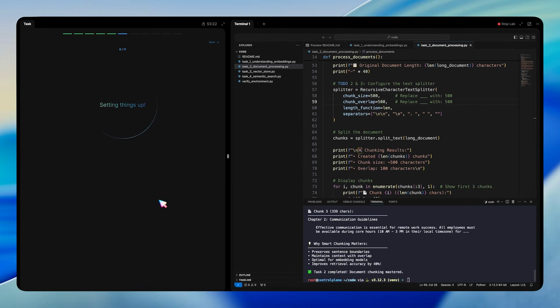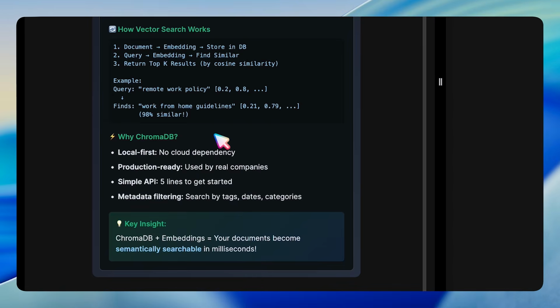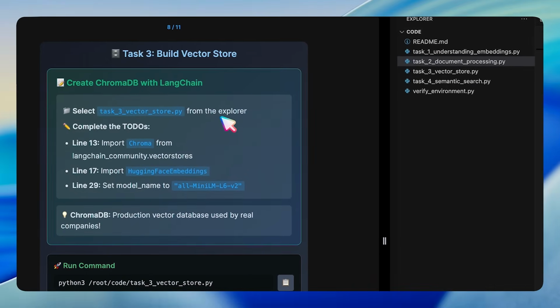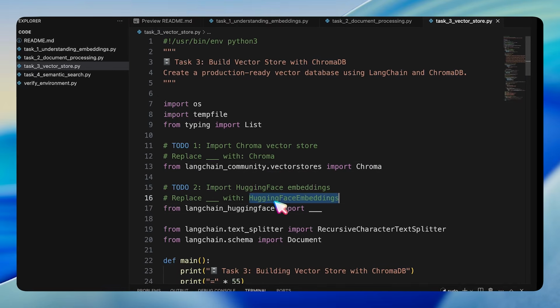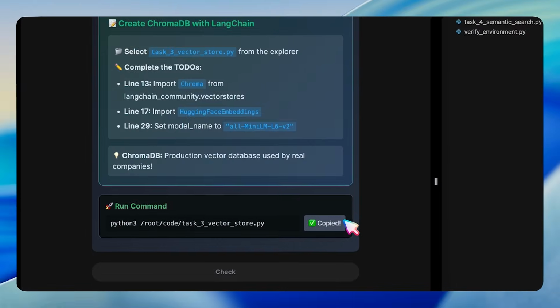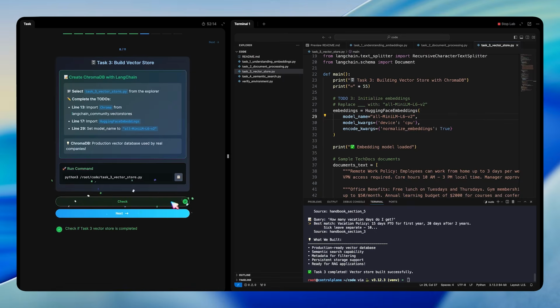The next concept we explore is vector stores. Embeddings alone are just numbers. We need a system to store and search through them efficiently. That's where ChromaDB comes in. It's a production-ready vector database that can handle millions of embeddings, perform similarity search in milliseconds, and support metadata filtering. In Task 3, we're asked to create a vector store using ChromaDB. We import the necessary classes, configure the embedding model, and then run the script. Once confirmed, we have a working vector store that can accept documents and retrieve them semantically.